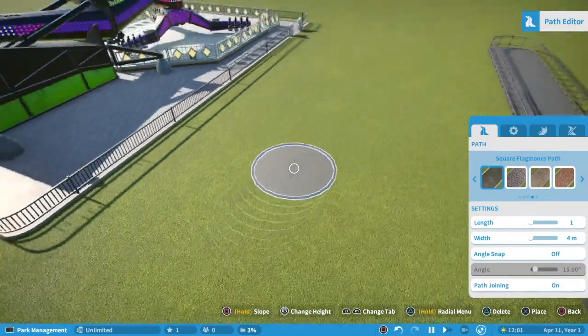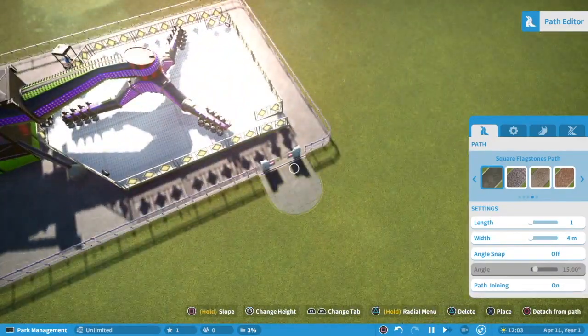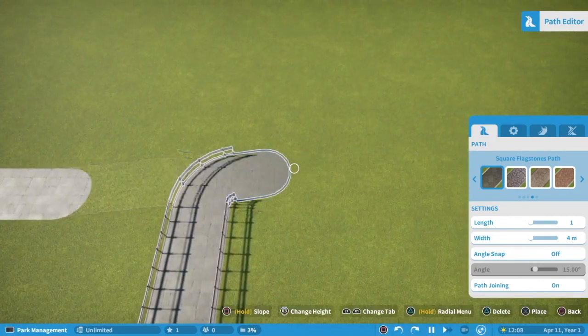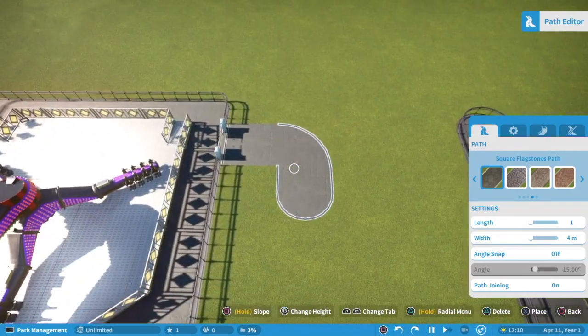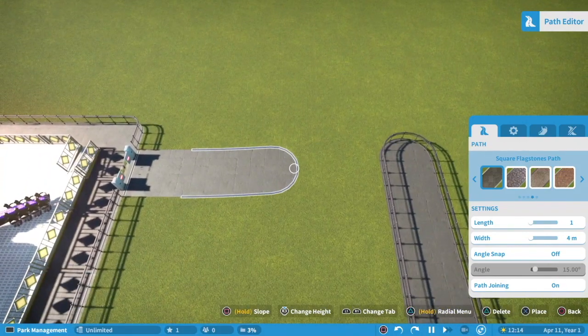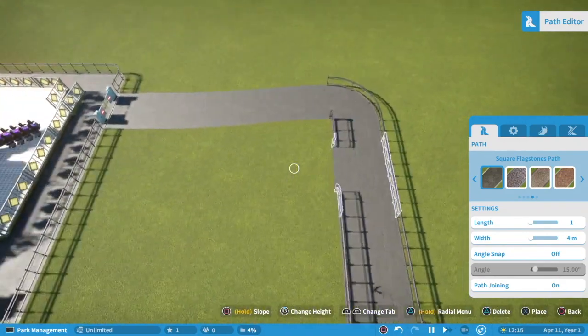Okay. So first off, let's connect these paths. So as you can see, you just place there and go and connect. You have a little bit more freedom in terms of how you want to turn it, make awkward paths or make awkward angles and so forth.